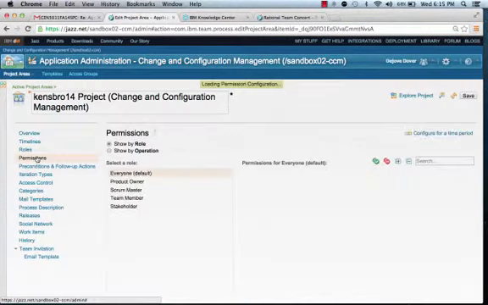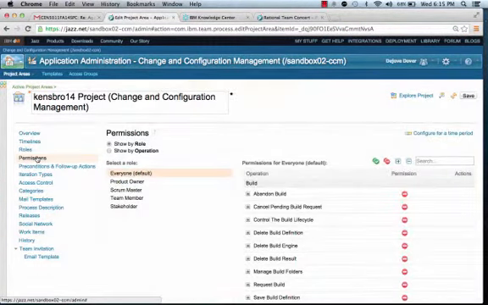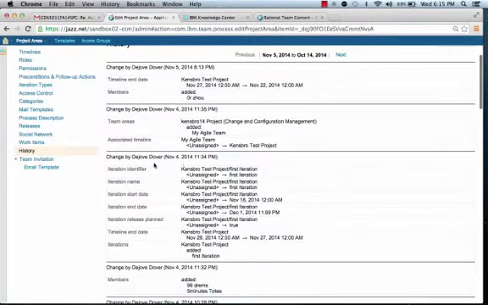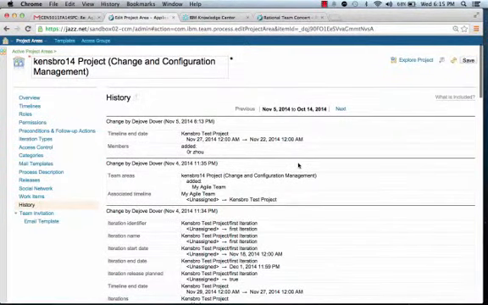The permissions, I do not have the permission to change any of these, so we're not going to get into that. We're just going to look at the history of this project area. This project area was changed on November the 4th at 11:34. The timeline was also changed on November the 20th. Actually, it was changed to November the 27th to November the 22nd. Okay, and one member was added today, November the 5th. Okay, so we're going to save this.